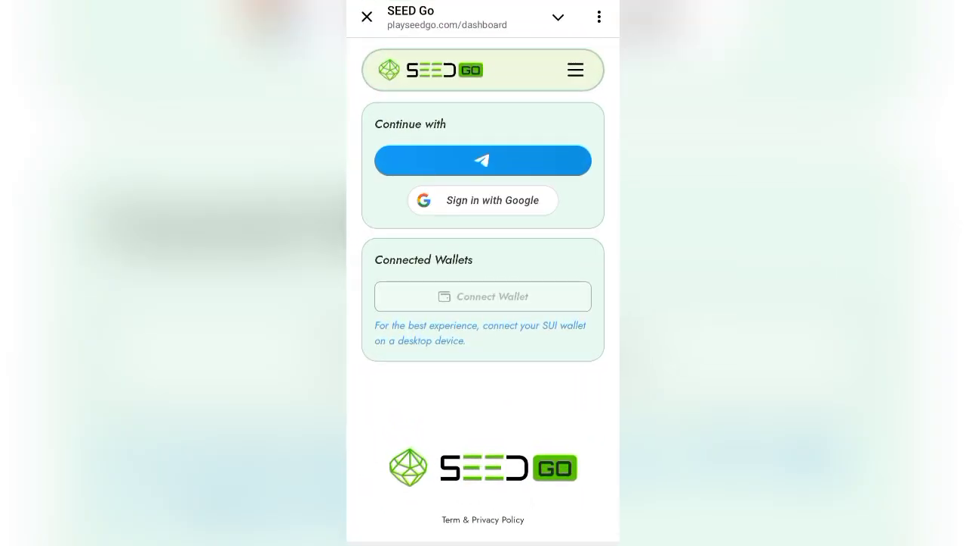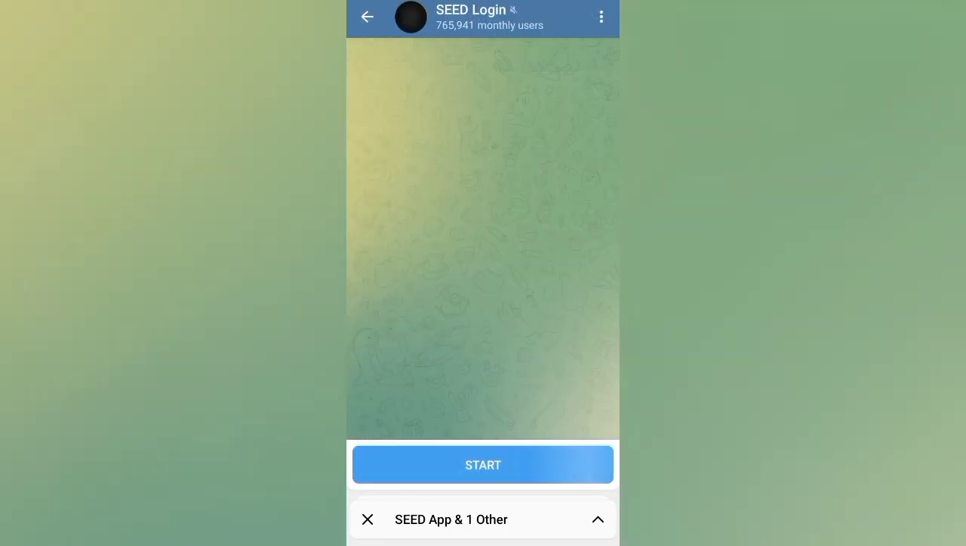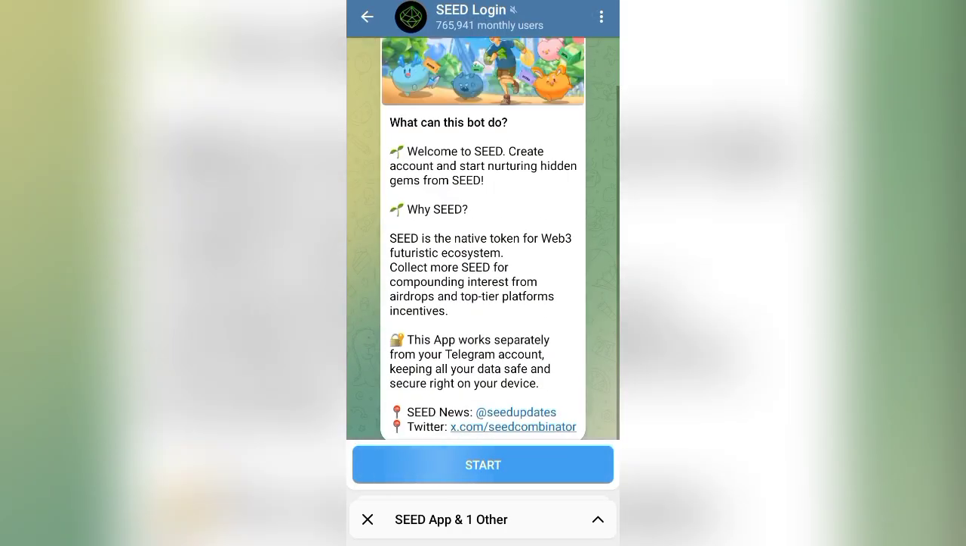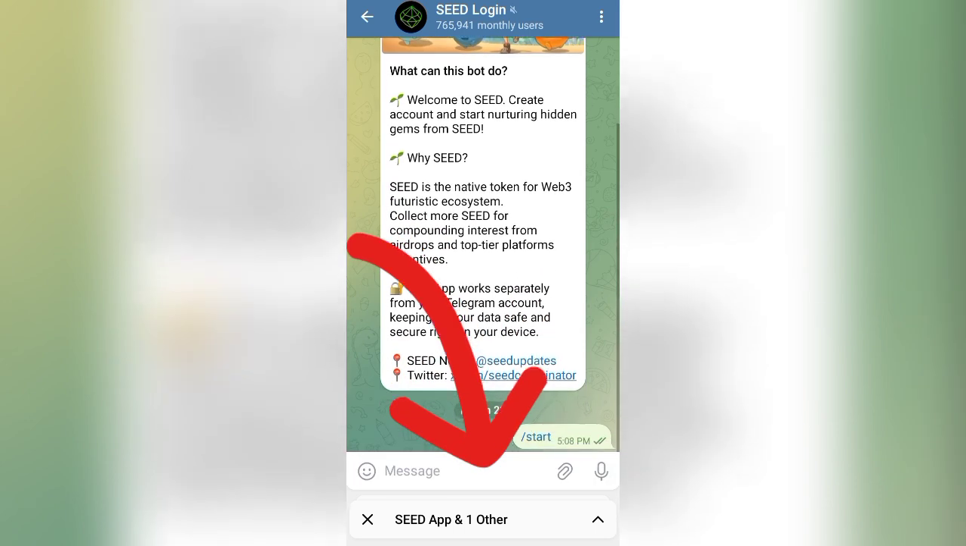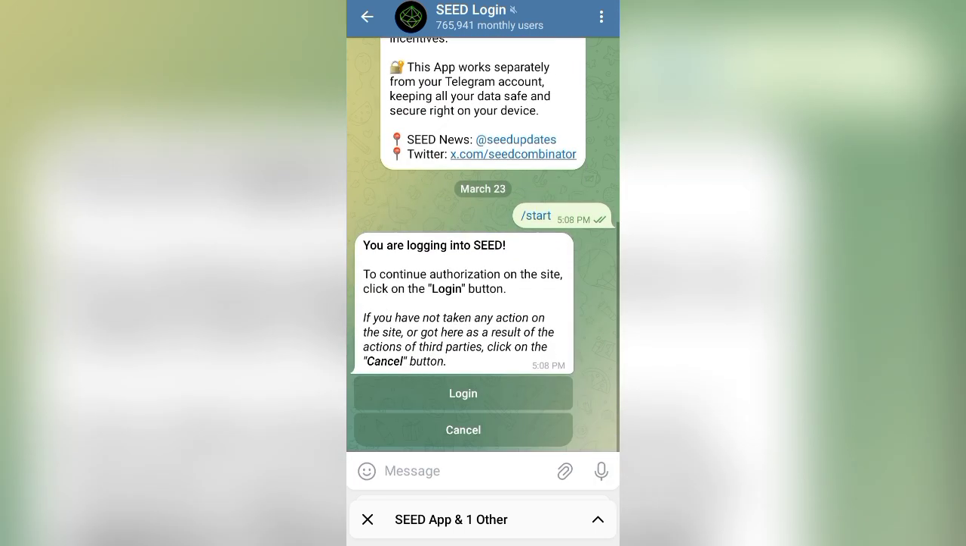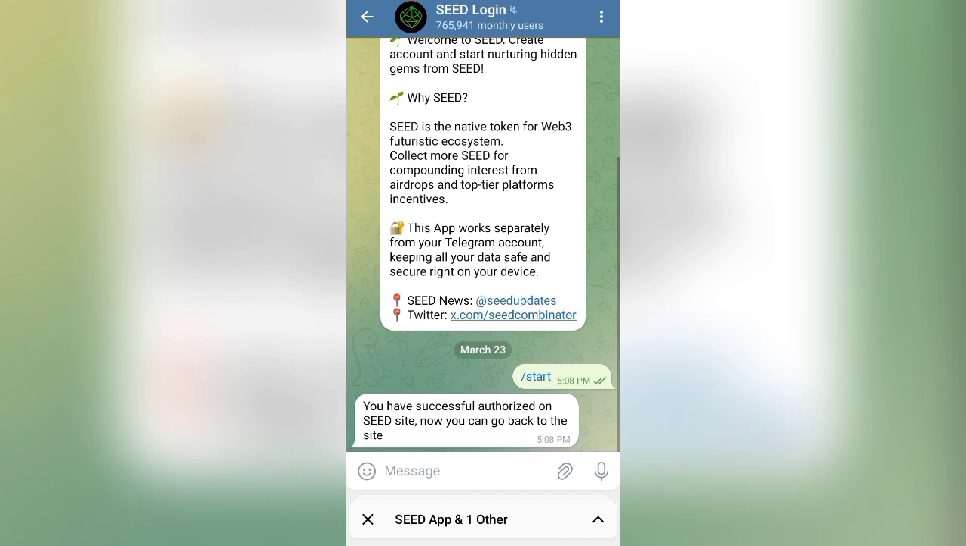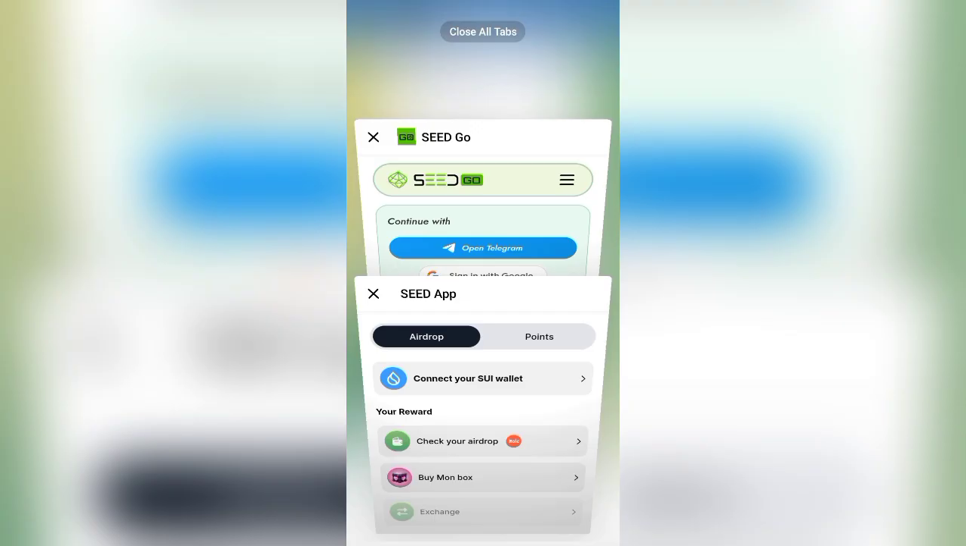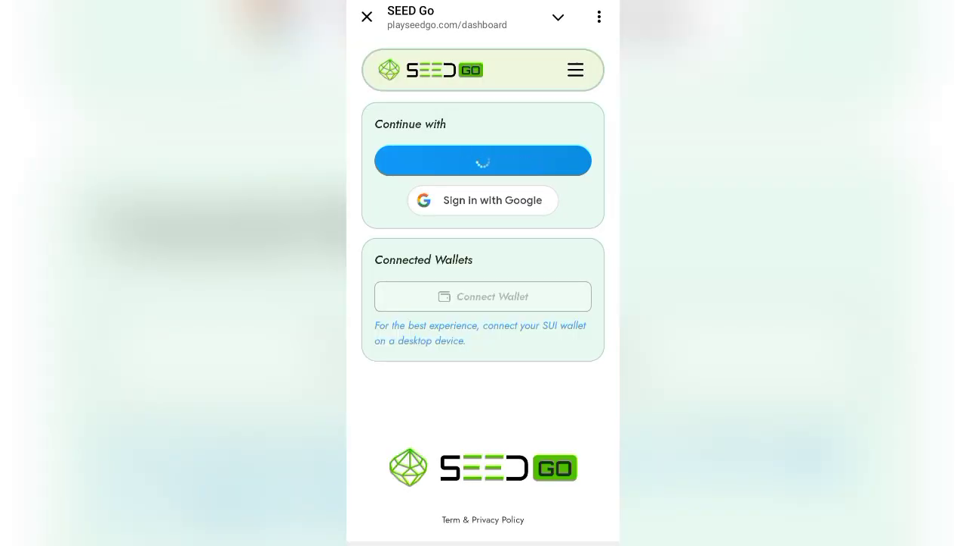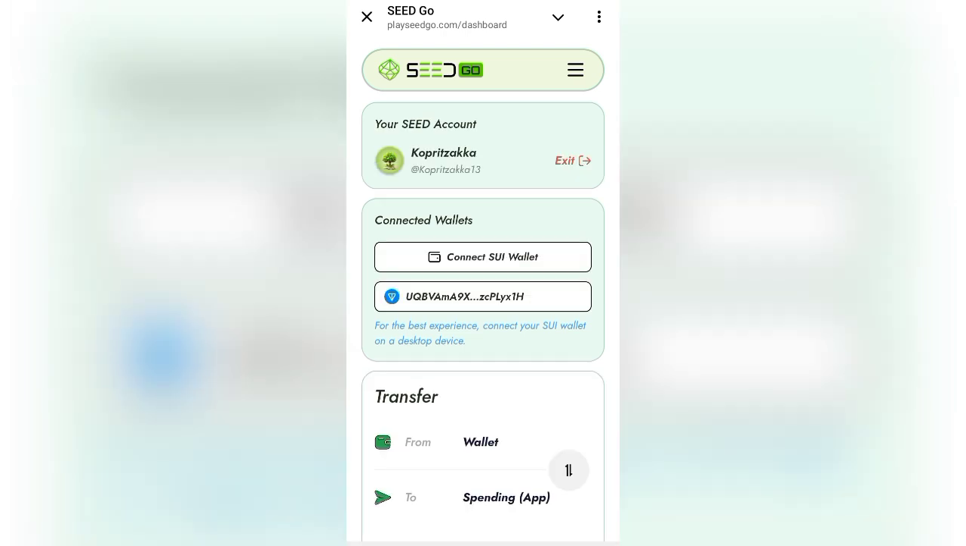So guys, once you come here, you are going to click on connect with Telegram. You can see it, you click on it and it's going to take you to this interface. Then you click on start. Once you click on start, then you click on login. Once you click on login, you can see that you have successfully authorized. So you will go back to the website and you are going to see your details. Here you can see all of my details have appeared here.